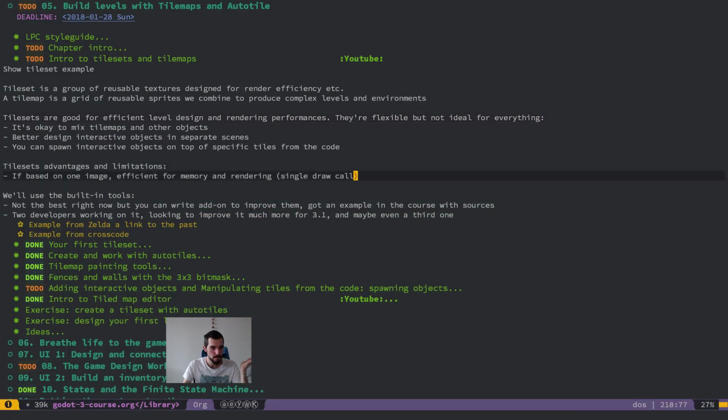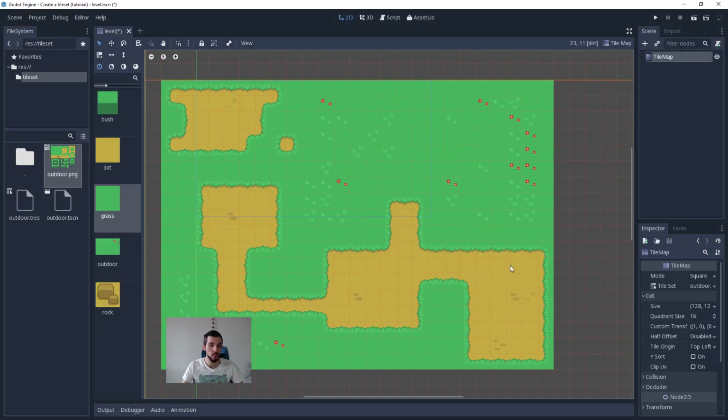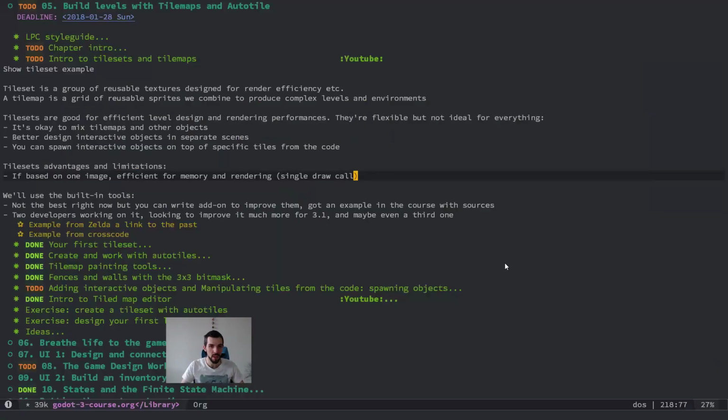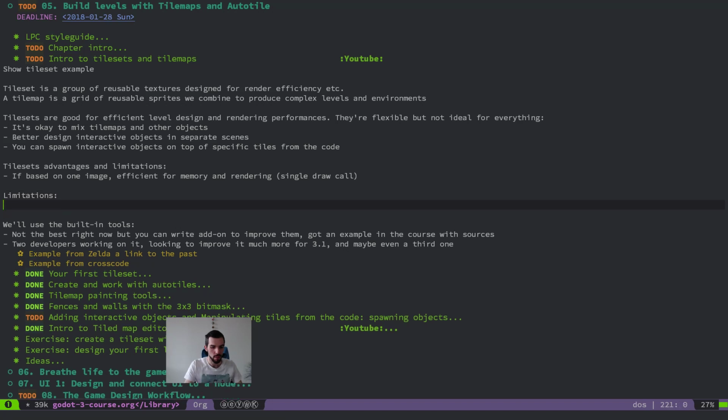The limitations of using tile sets. There's no big limitations as long as you're okay with the fact that you're working with a grid. So maybe we can add that. The main one is going to be working with a grid, and that's about it, I guess.